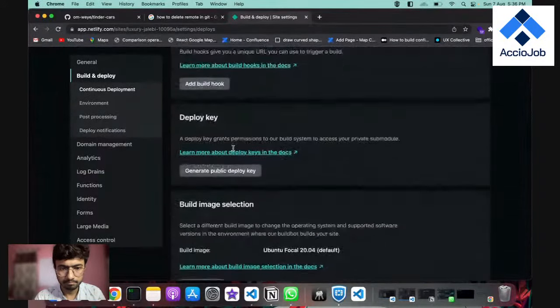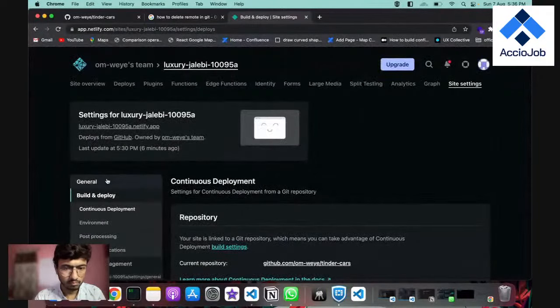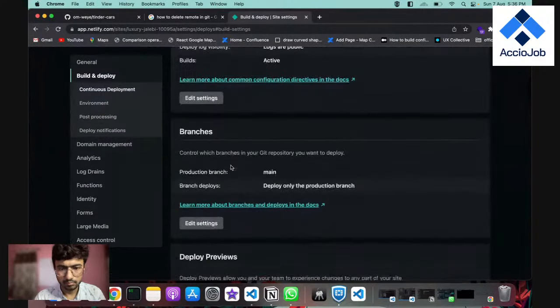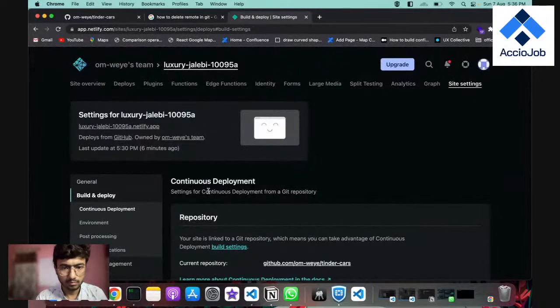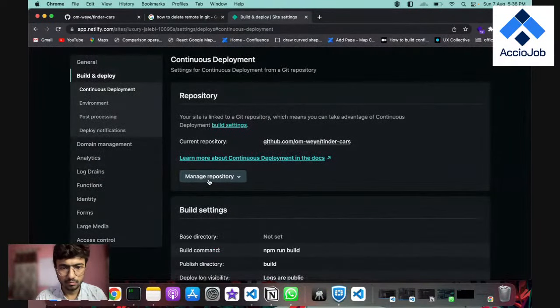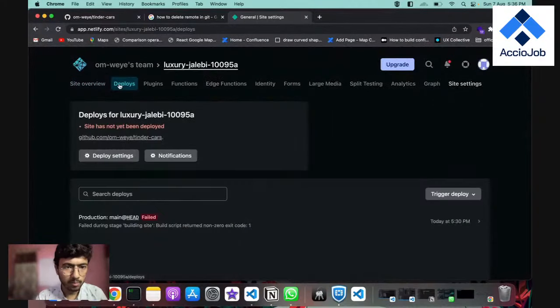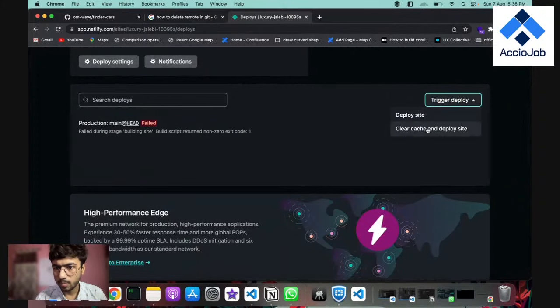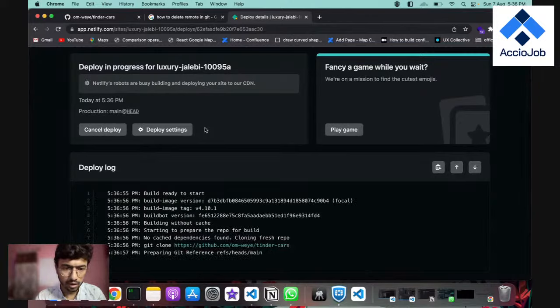Webhooks, build settings, main. We have another option to deploy it again. We can trigger deployment, clear cache and deploy. Okay, let's see whether it will work or not.